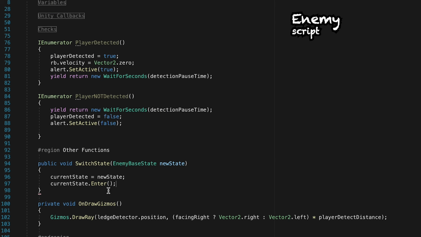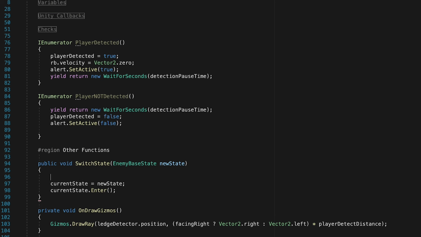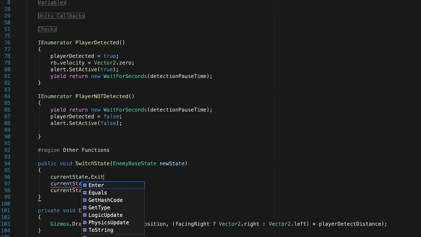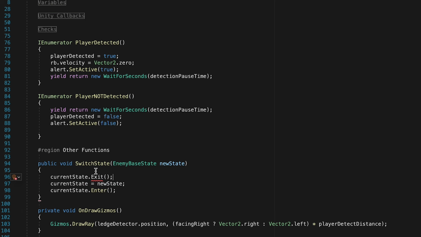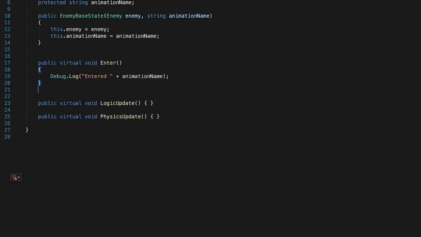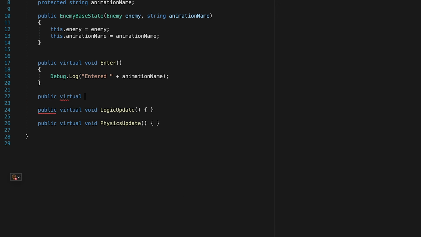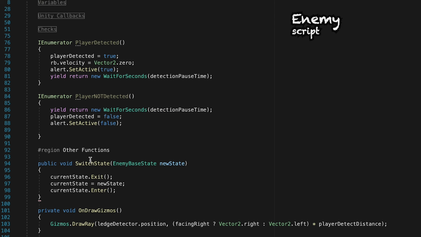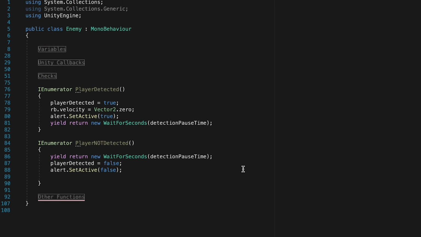The one other thing I want to do here is, before we declare the new state, I want to make another call, current state dot exit. And this is just going to set us up for later, as sometimes we're going to want specific logic to run when we leave a state. So let's go to our enemy base state, and right after enter, let's make the public virtual void called exit. Now we don't need to add this to our patrol state as it won't make use of it, but a little bit later we'll add it to the player detected state. So now, whenever we change states, we'll call exit on the current state, we'll set our current state to the new state, and then call the enter method on our new state.